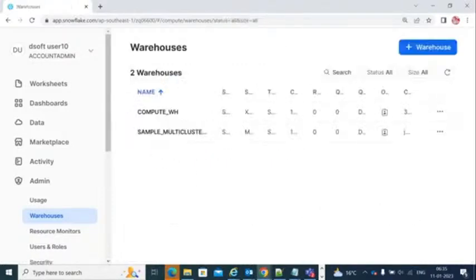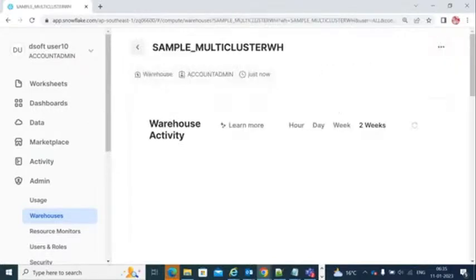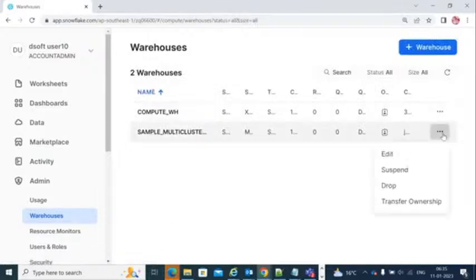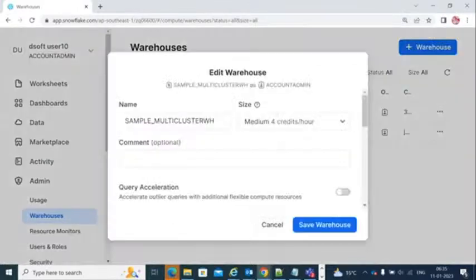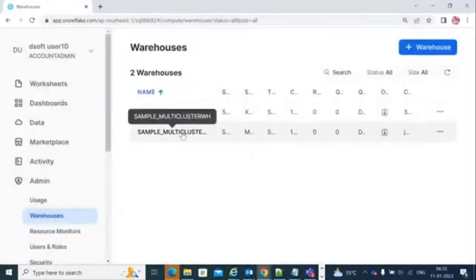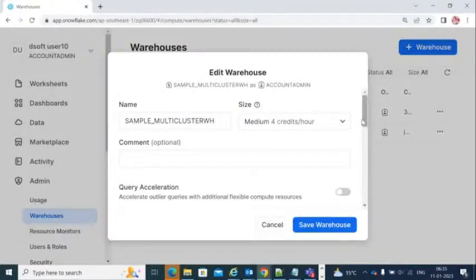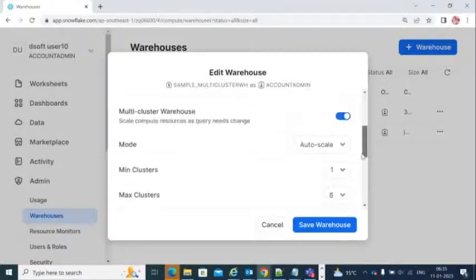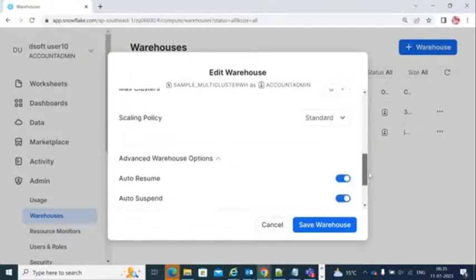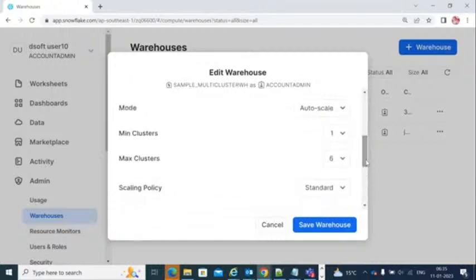See, I have created this multi cluster warehouse. Edit. You are able to see the sample multi cluster warehouse, right? Just now I have created it with these many details. What are the details I have given? 1 to 6, 10 and standard. I have given these many options.